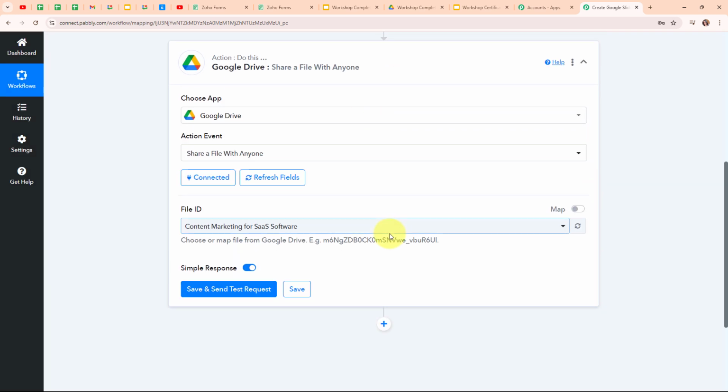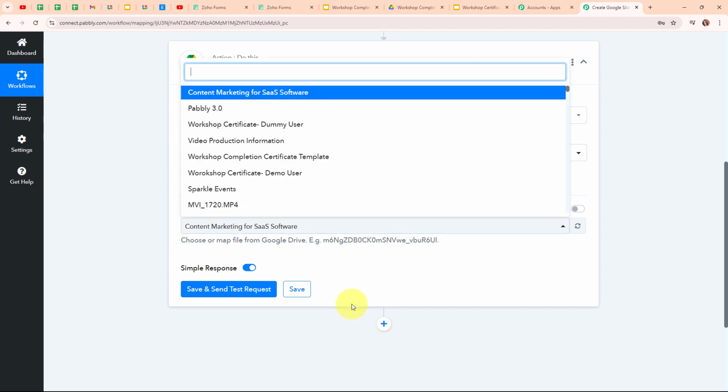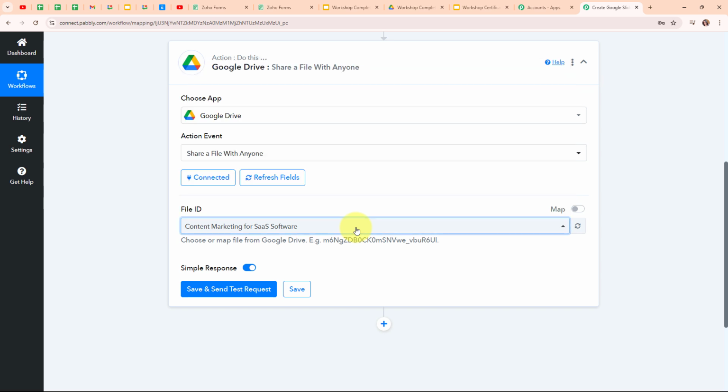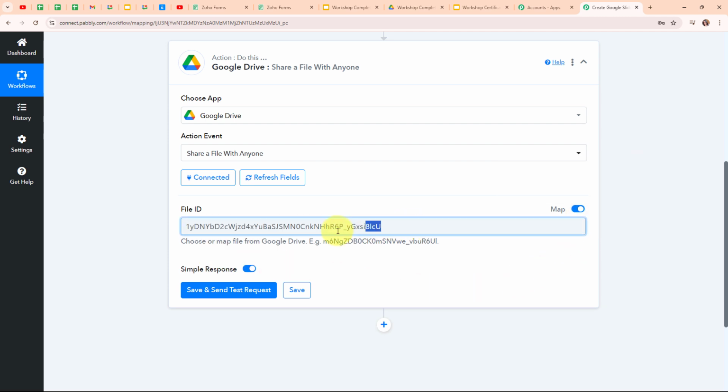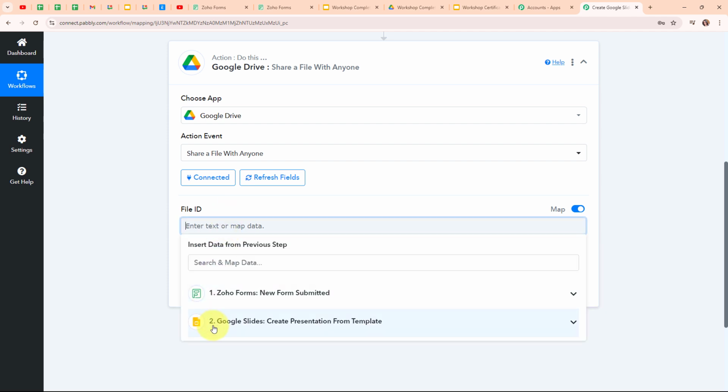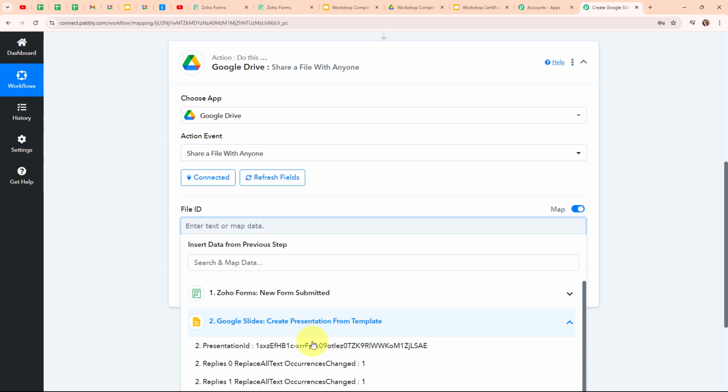Moving forward, it is asking me to enter the file ID. Instead of selecting this file ID from the drop down menu, we are going to map it. To map this file ID, we need to turn on the map button given over here. Then we are going to remove the previously existing file ID, and map the file ID from the response we received in our Google Slides action step. For that, I'm going to click on Google Slides, and here you can see the presentation ID that we received in the response of our Google Slides.